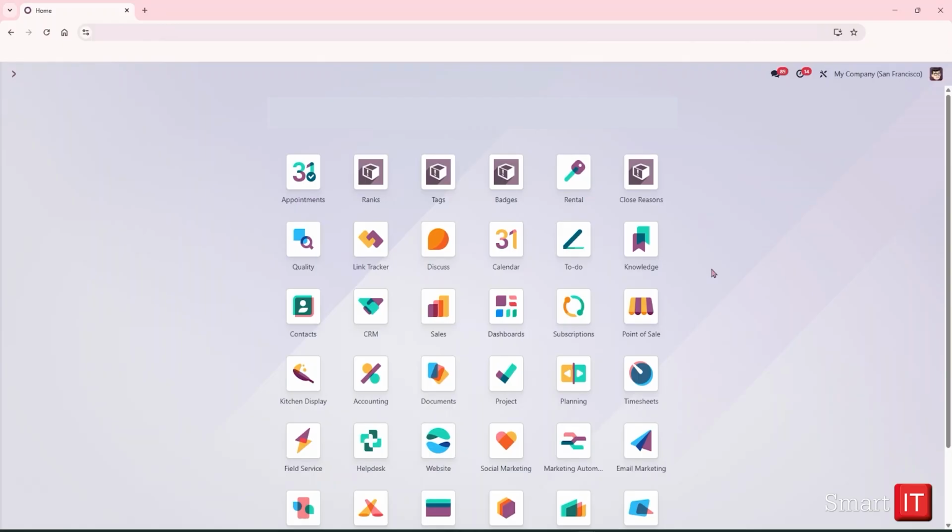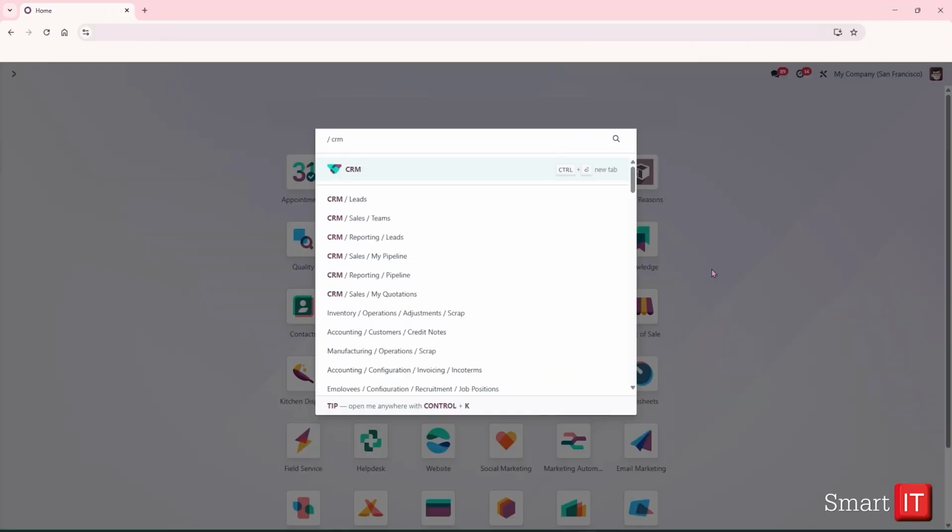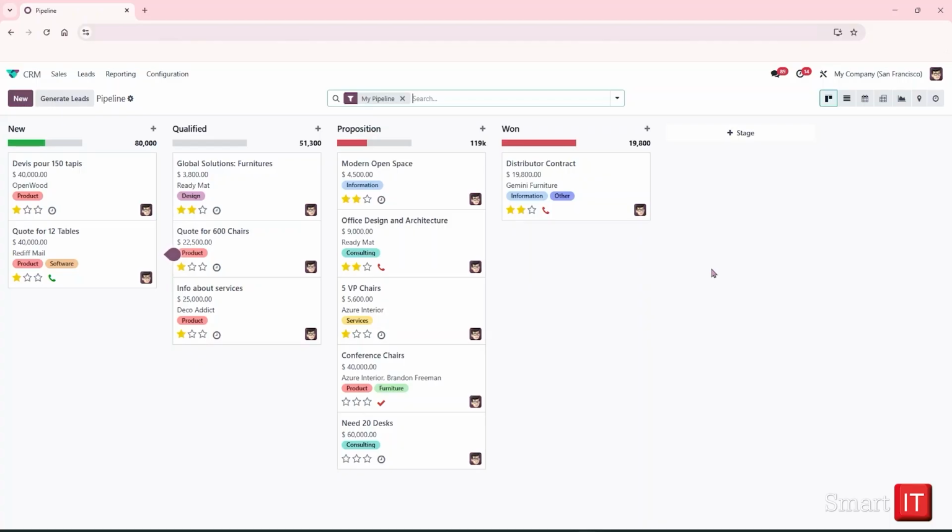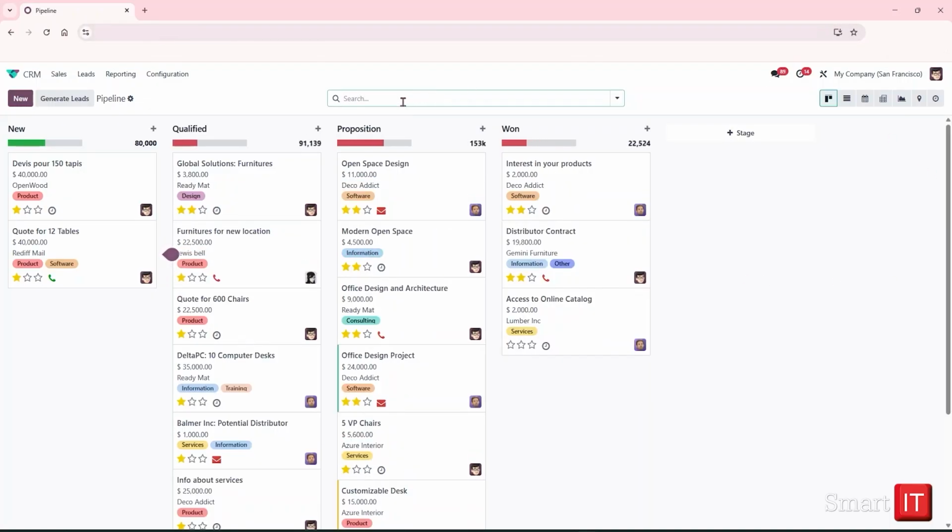Let's begin our introduction from the main dashboard by typing CRM and clicking the CRM icon. The first screen is the CRM pipeline, which displays a default Kanban view filtered to My Pipeline. This filter means only opportunities assigned to Mitchell Admin, the logged-in user we can see from the top right, are currently visible. To remove that filter, we will click the X on My Pipeline to see all opportunities.